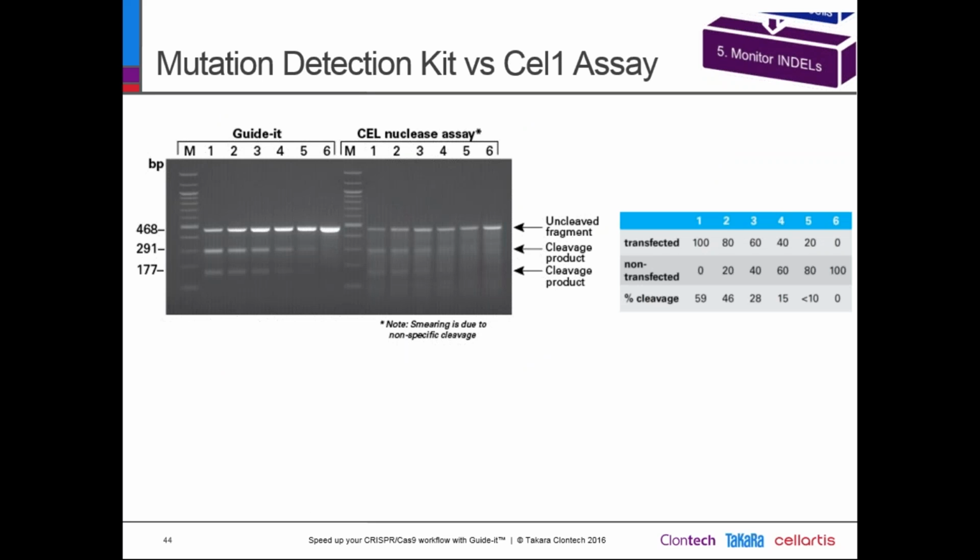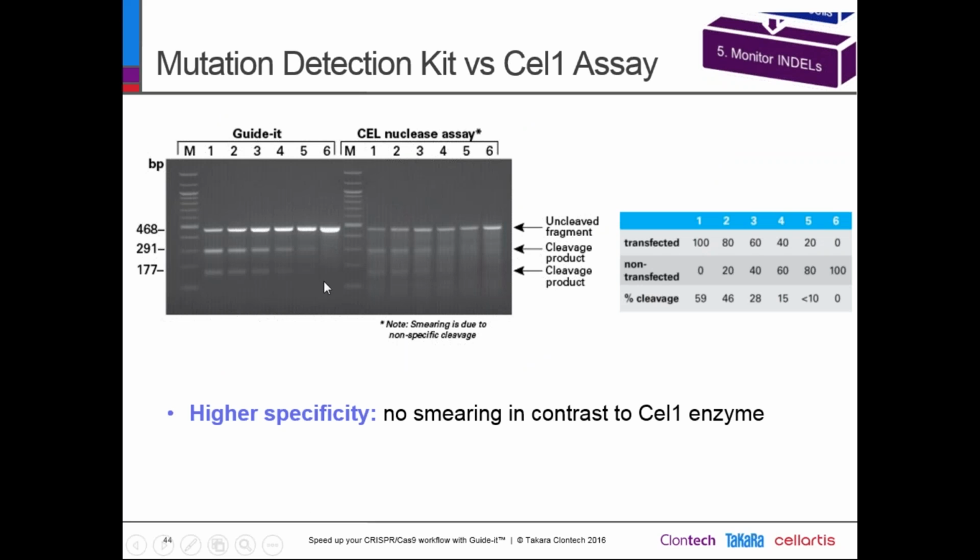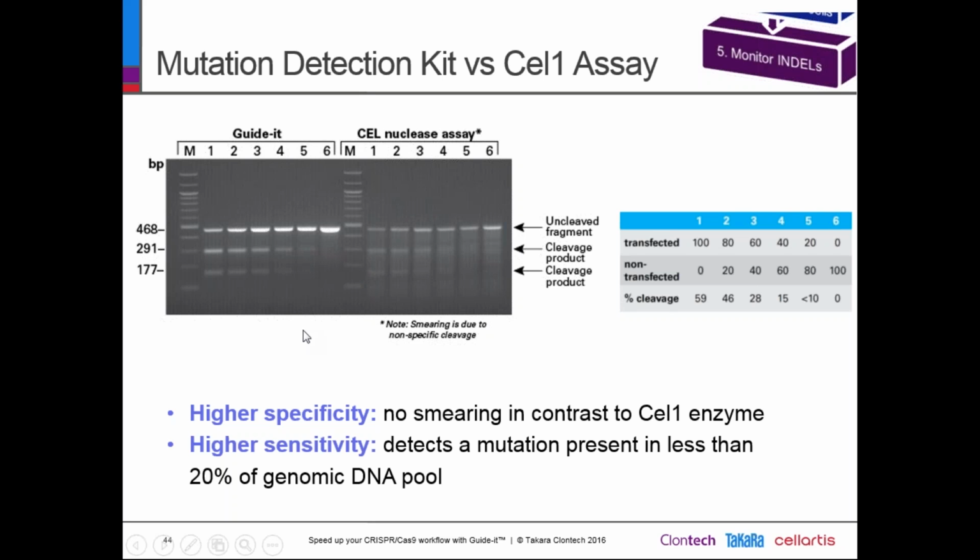I would like to show you some data compared to another enzyme, CEL1, which is also broadly used for these mismatch detection assays. I would like to show you that our guided resolvase has better specificity. This is shown here: our kit on the left compared to the CEL1 enzyme on the right. You can see that there's much less smearing when using the guided resolvase. And thanks to this higher specificity, we also have better sensitivity with our kit.